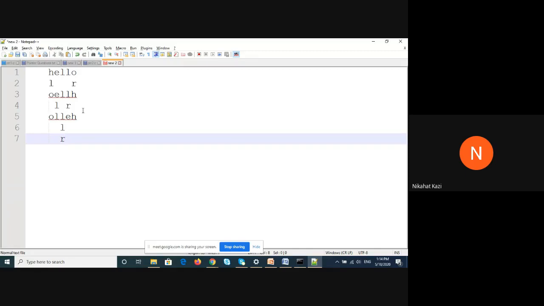For example, instead of hello we have a shorter string. In this case, the string is even. So what will happen when L comes here and R comes here? We will swap these two elements. Now in this case, both are the same. You will swap these two elements, this and this.